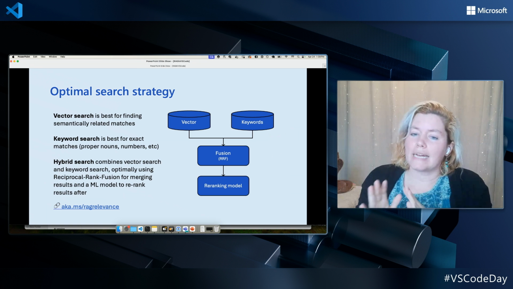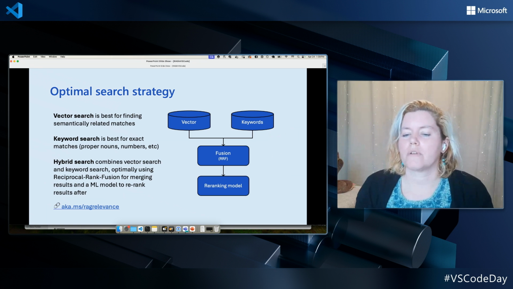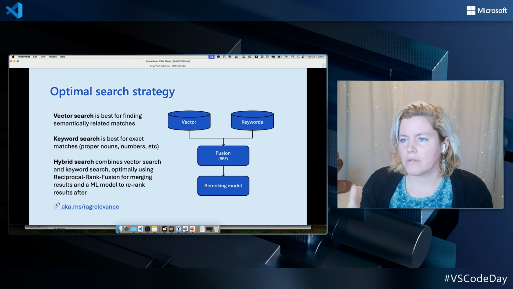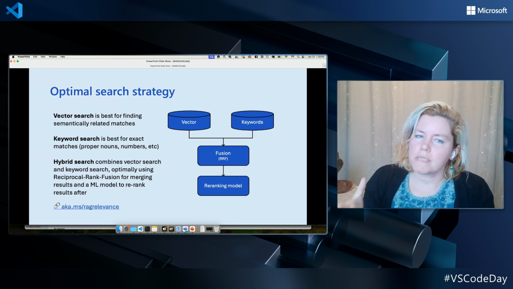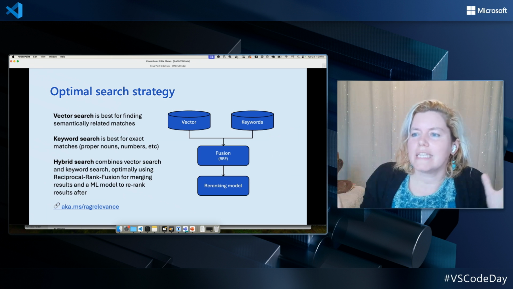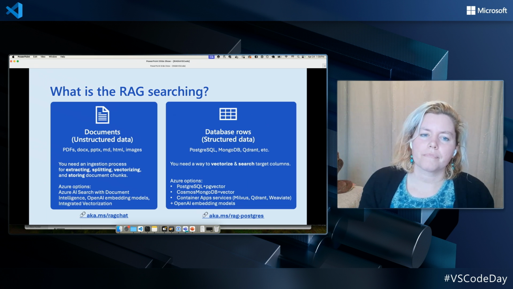So the best search is actually if you do both a vector search and a keyword search, and then you merge those results together. That's what we call a hybrid search. And that's what we always want to strive for in order to get the best results for a user query. Because sometimes a user is searching for exact terms, and sometimes a user is using a synonym of something, a similar word, and we want to search those similar concepts.